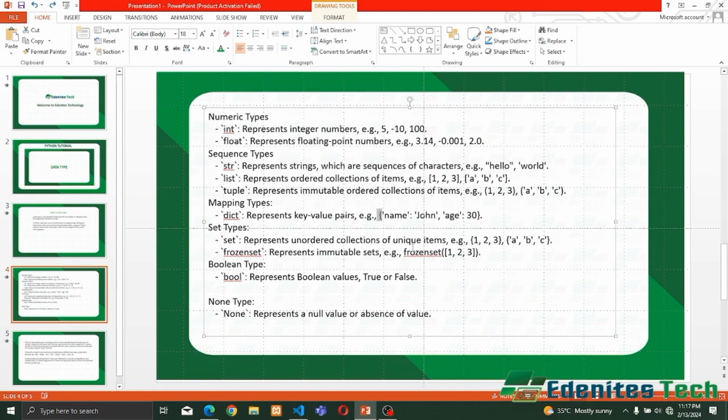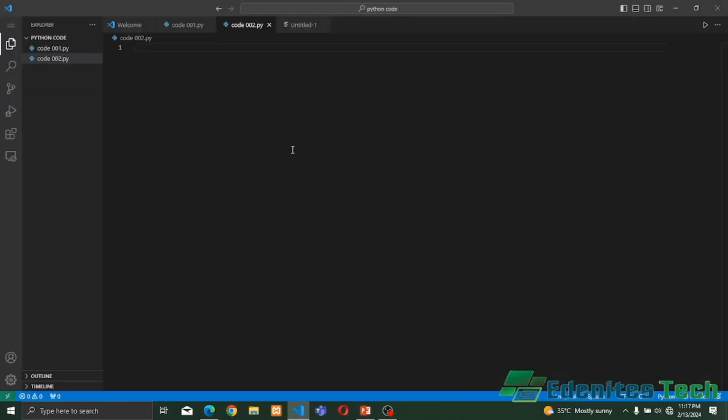The last type of data or category that I have on my list here is the none type. This just represents a null value. So we are not going to be talking too much about all these data types, but we are going to be taking a look into a few. So let me open my VS Code and explain a few of these data types. As I said earlier, we are just going to be taking a look into strings, integers, floating point numbers, and booleans.